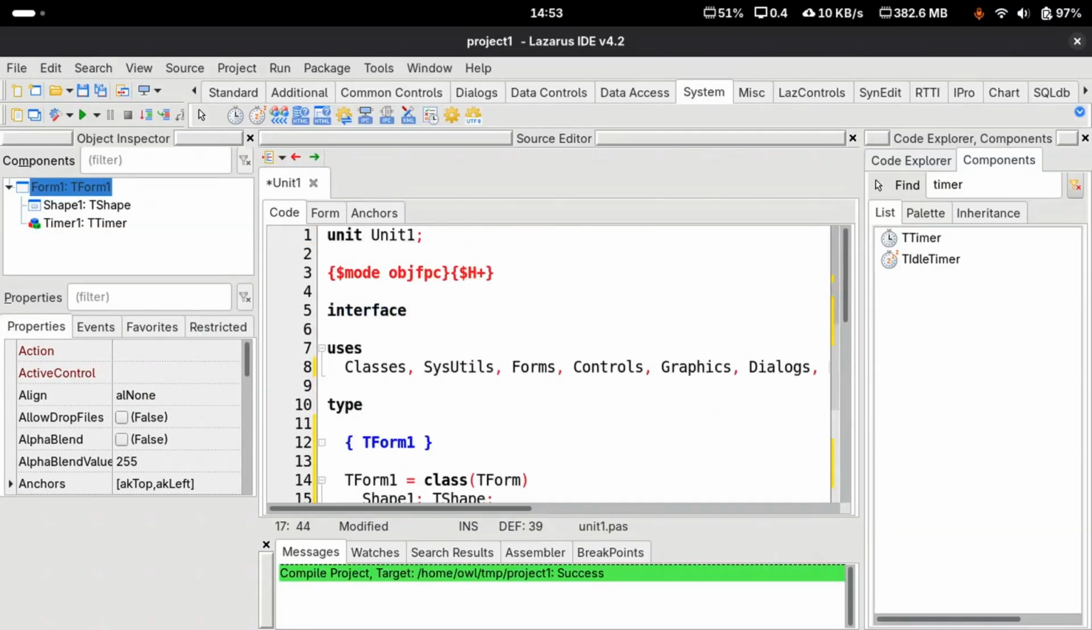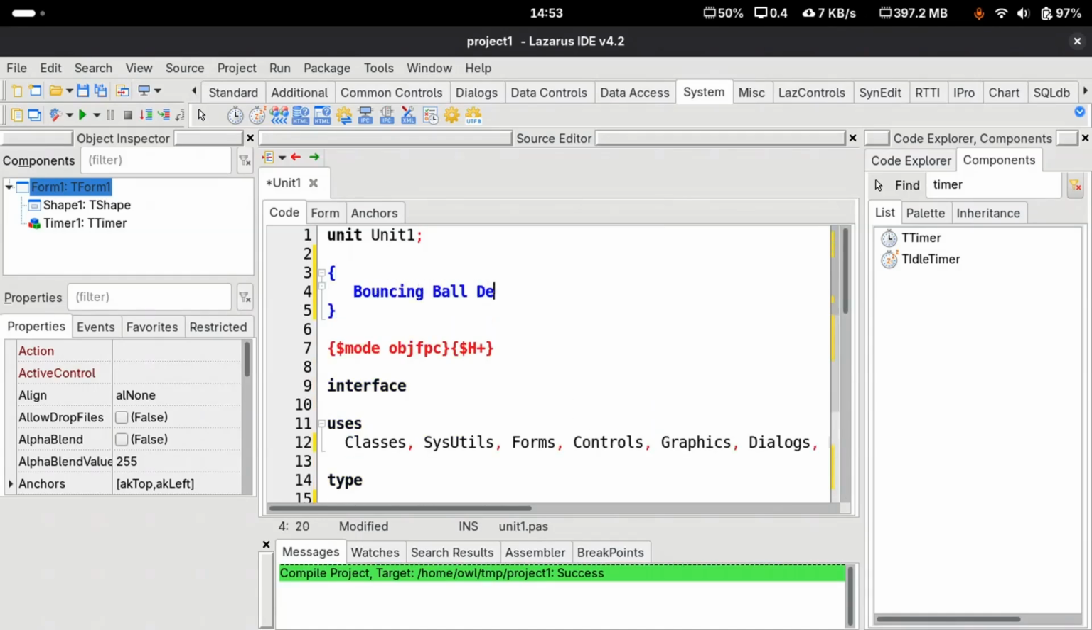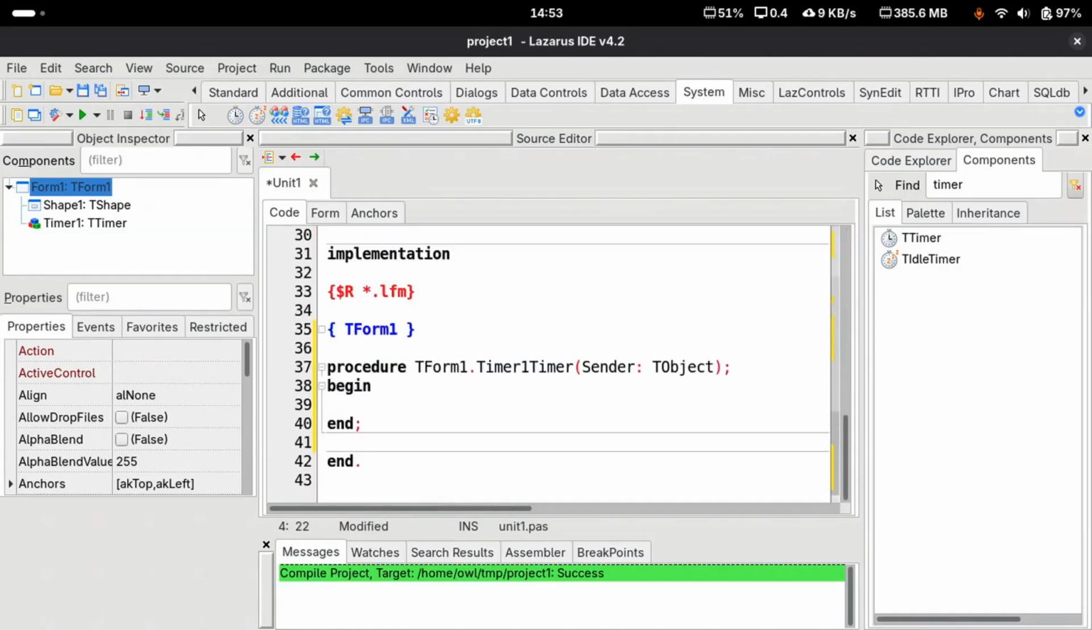Okay. And actually up here at the top of our code, let's put a comment like we did before as well, just explaining what we're doing. Bouncing ball demo.